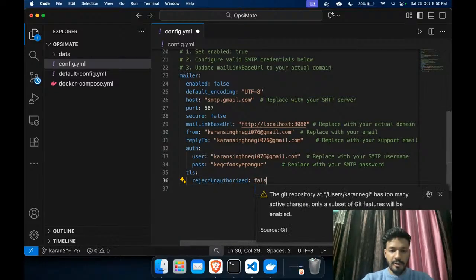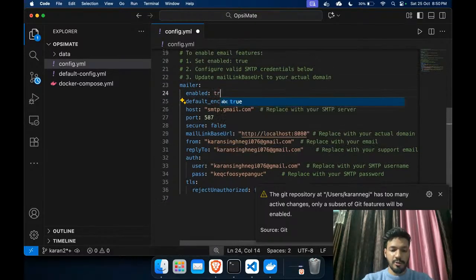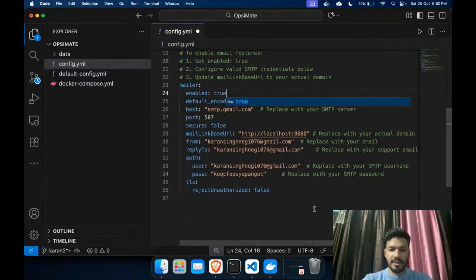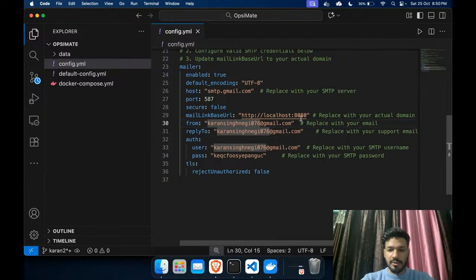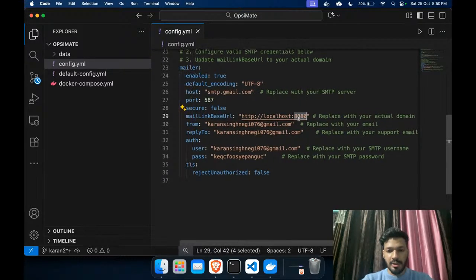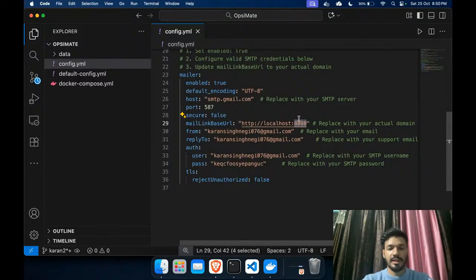Just make it false, and this particular portion is the most important portion, so set it to true. All right, now that we have done this, let's save it. Let's recheck. This should be true. You can also change this particular thing, or the URL or the port number, as you wish, to configure the email, and the reply-to, user and password, and this particular one. So let's save it.